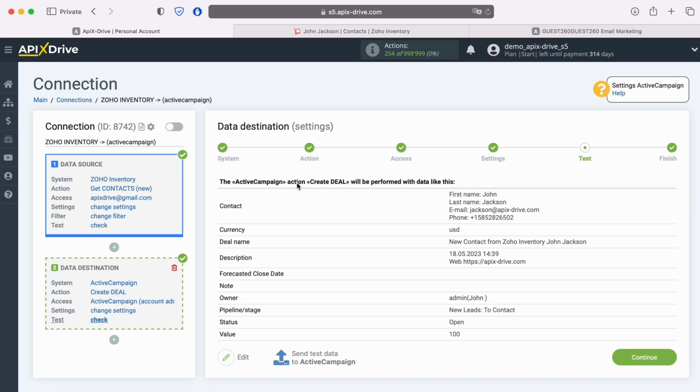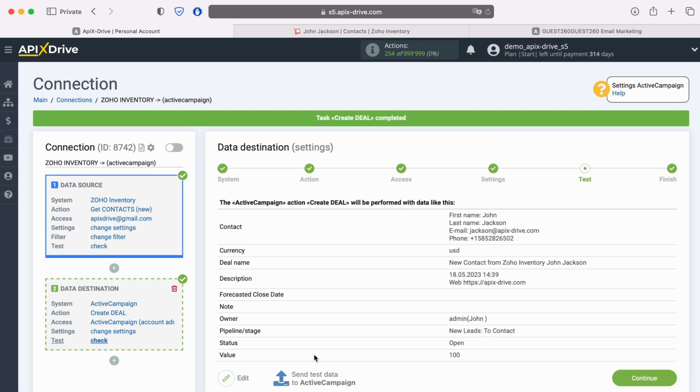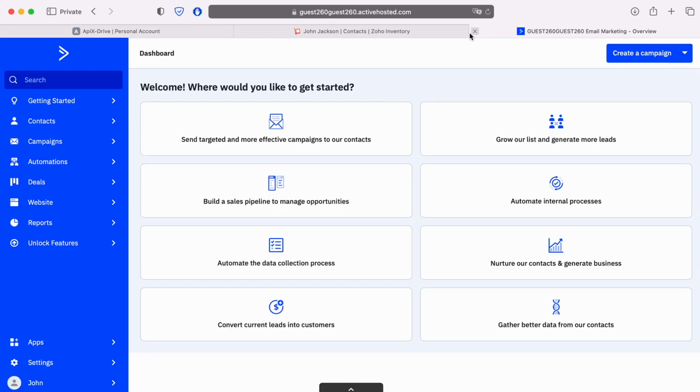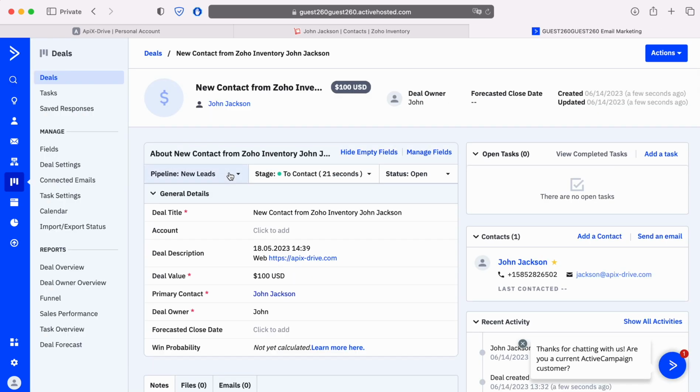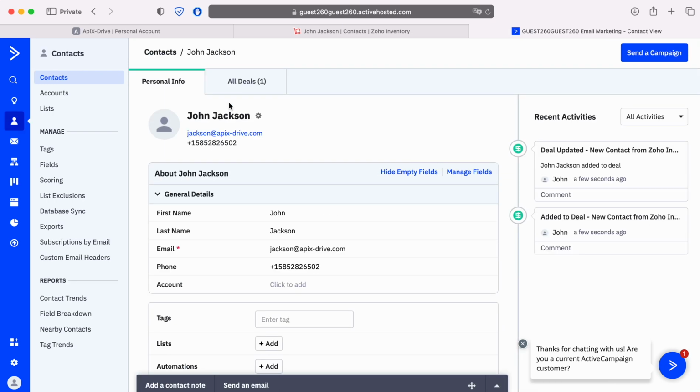At this point, you see an example of the data that will be sent to ActiveCampaign as new deals on a new contact from Zoho Inventory. If something does not suit you, click Edit and you will go back one step. In order to check the correctness of the settings, click Send Test Data to ActiveCampaign. After successful submission, go to ActiveCampaign and check the result. If everything suits you, return to the ApiX-Drive service and continue setting up.